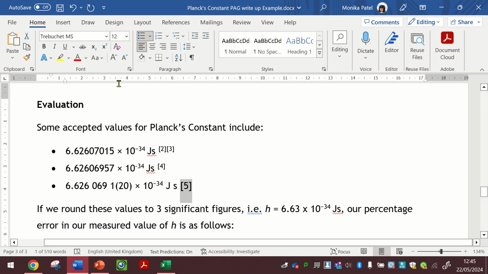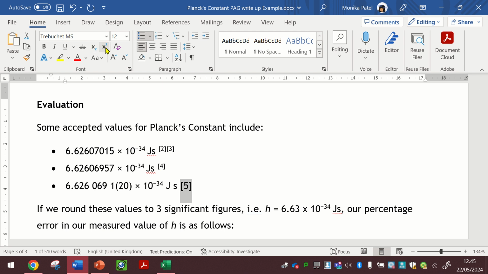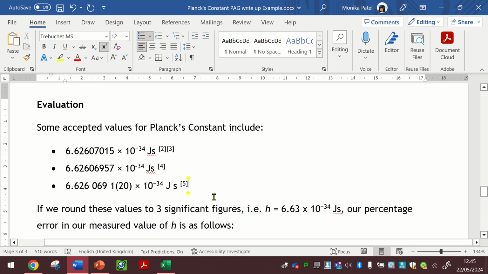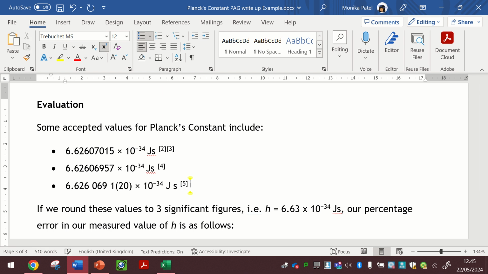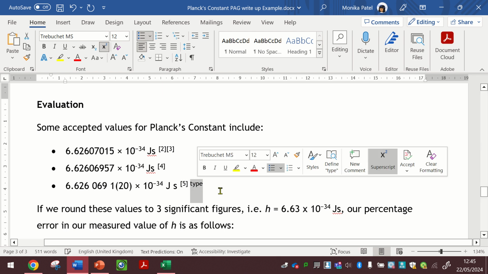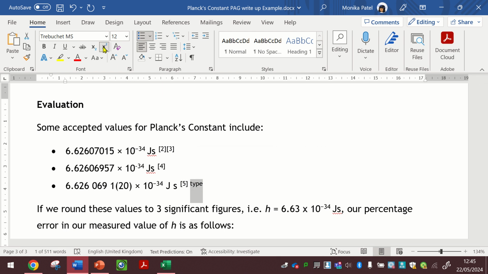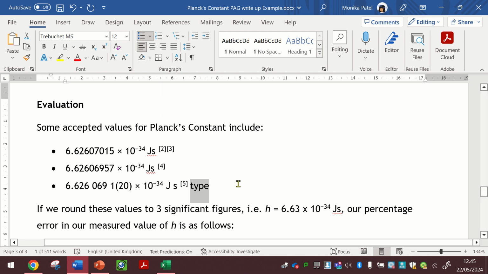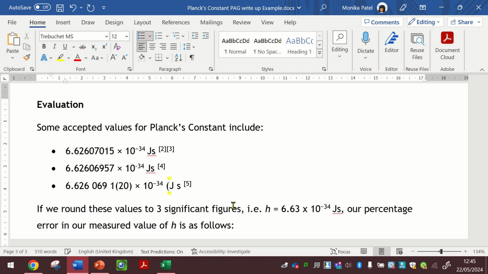Now the standard is to also put our citations in superscript. So I'm going to use the same button again up here to make it superscript. There we go. Just beware that sometimes when you try to type things after the superscript, it also appears as a superscript. So you may need to click on the X to the X squared button again in order to make it normal font.